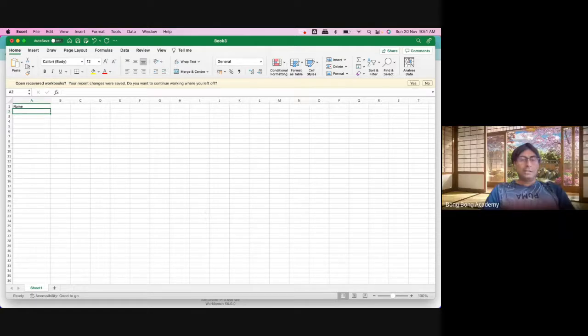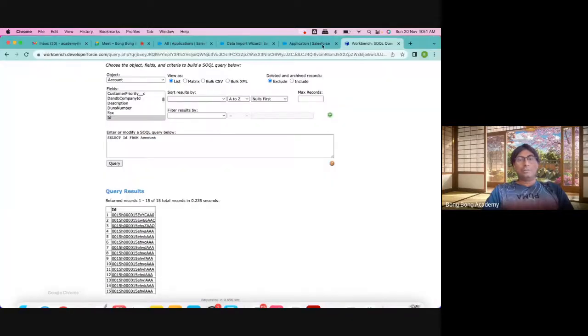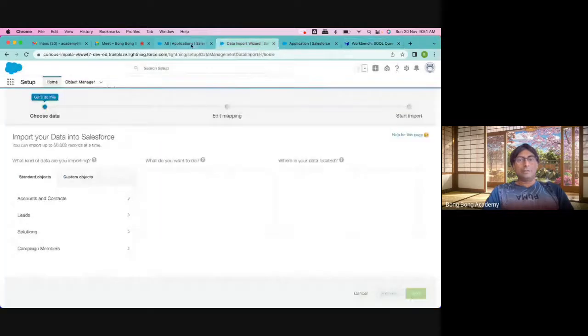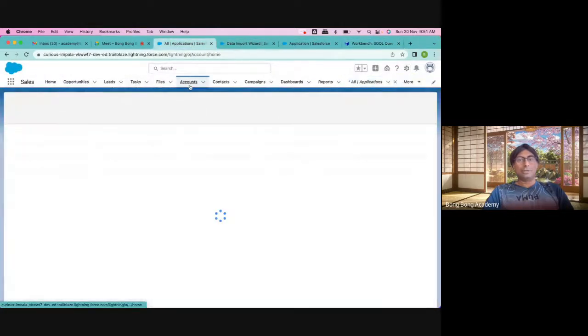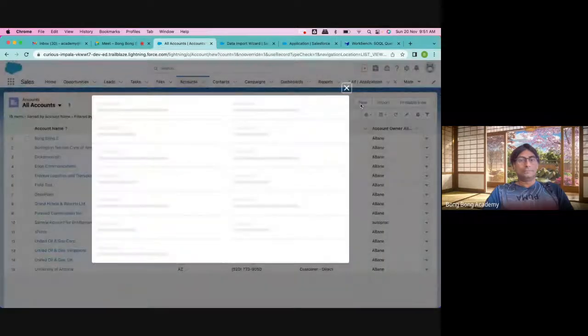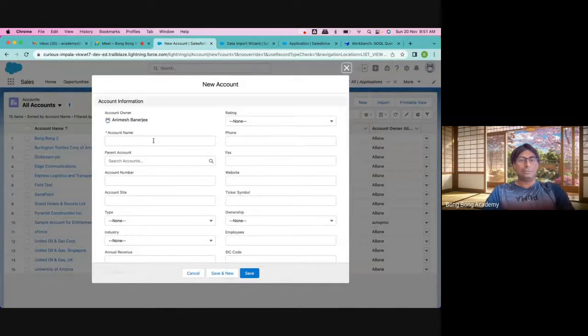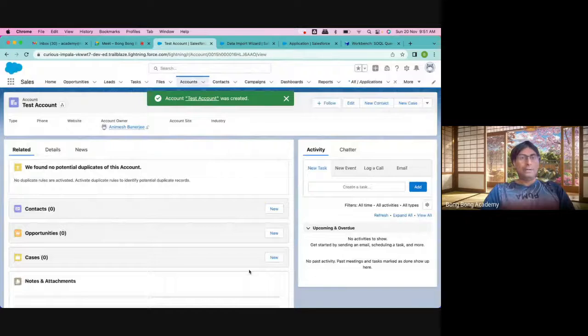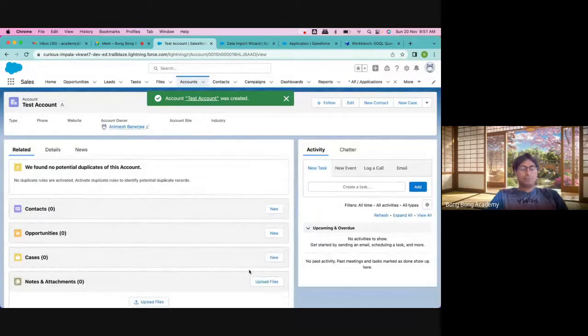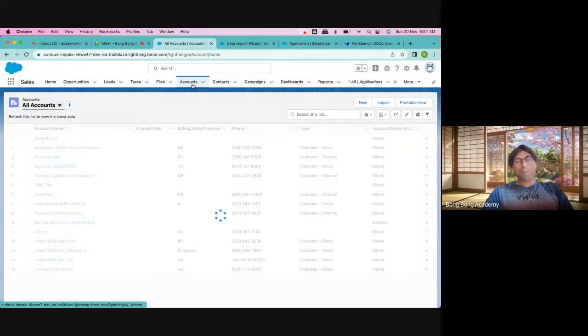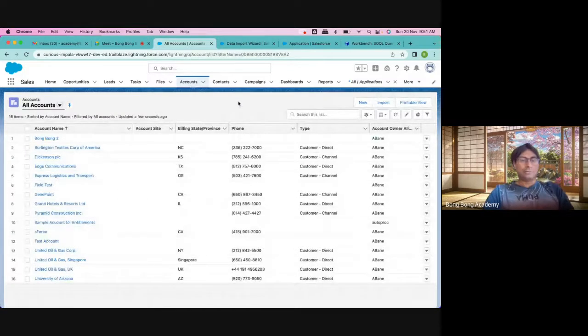This is the job of a system administrator, right? Individual users will create one account at a time. They will go here, click new, and create an account record. Let's go and create a test account. Only the name field is required for creating an account. But I want to create maybe 10 accounts in one shot. How do I create 10 accounts? The test account is here. I will then go to the import wizard.